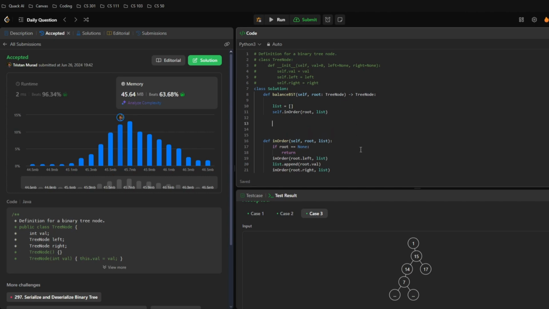Now we want to return our tree creator. So self dot build tree, and we're going to pass our list, our start, and our end, so length of list. Let's go ahead and define that function now. So define build tree, it's going to pass self, it's going to pass list, start, and end.